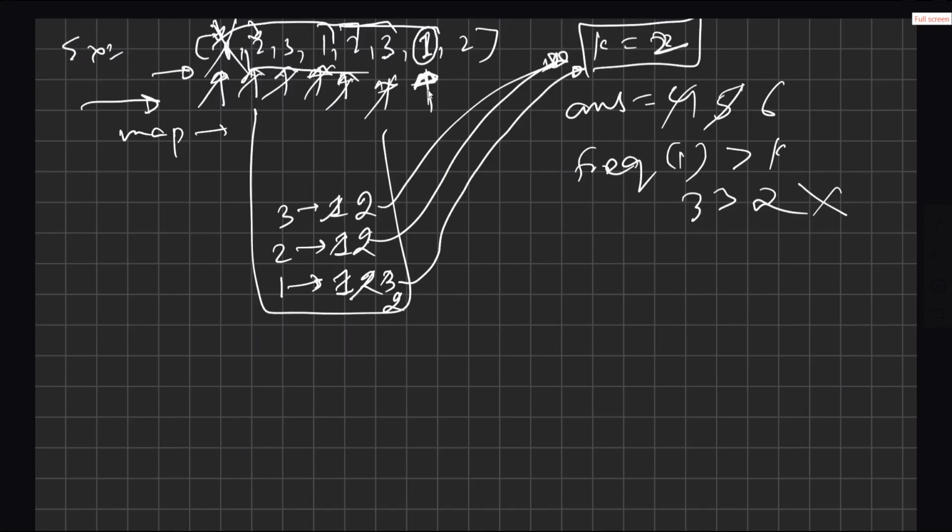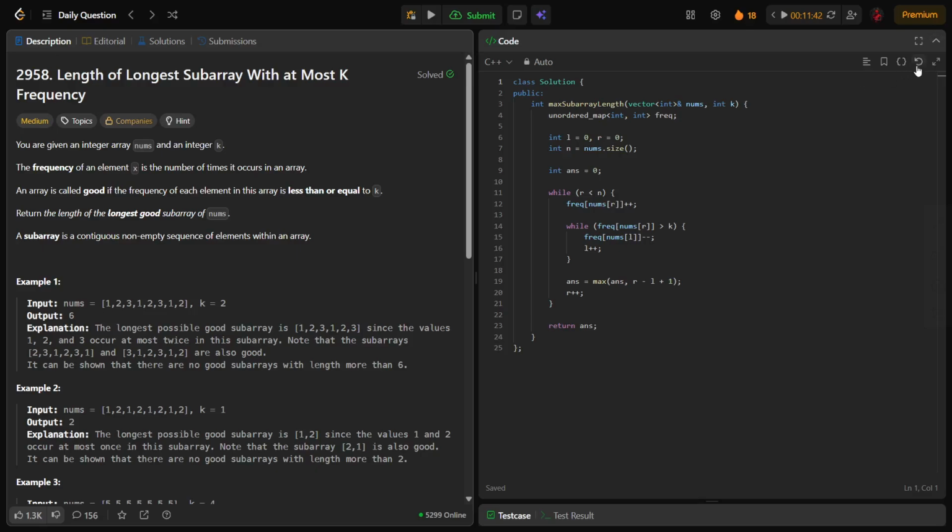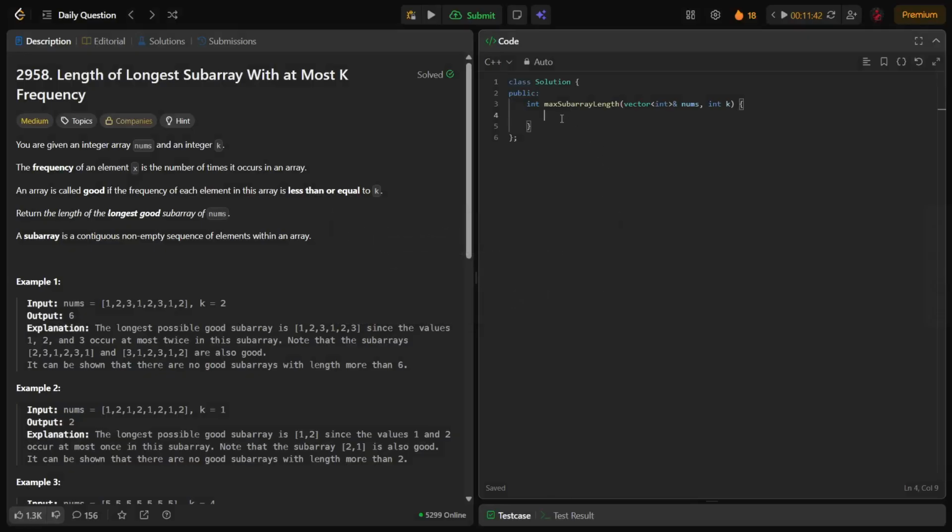And when this pointer moves to the nth element of the array, then we need to stop. So I think you guys have understood, it's basically a two pointer approach, and it's an easy one. So first thing first, we'll take n as nums dot size. Now we'll take left pointer, which is initially 0, right pointer is 0.